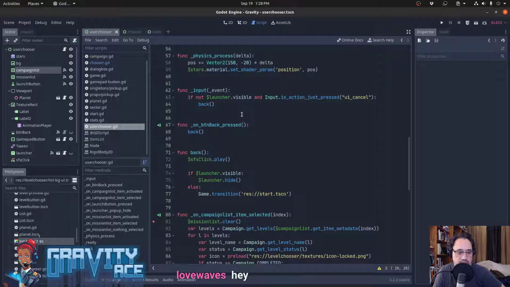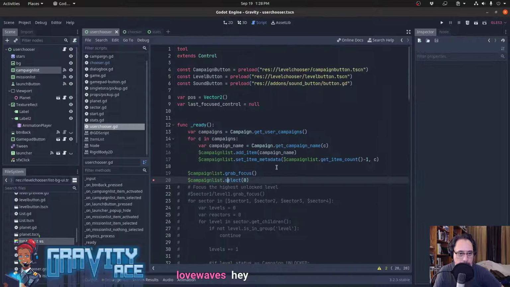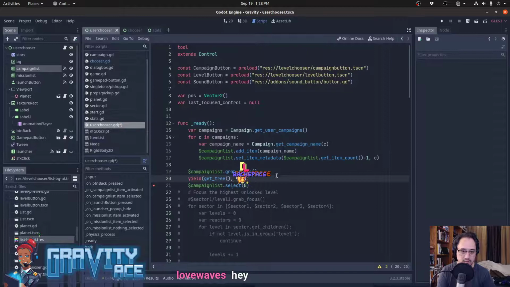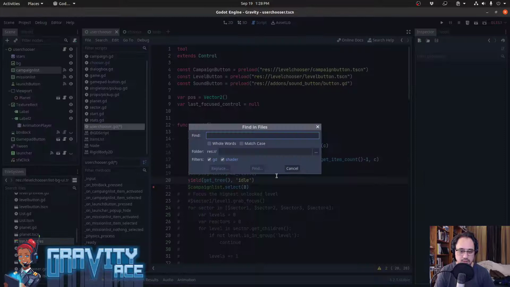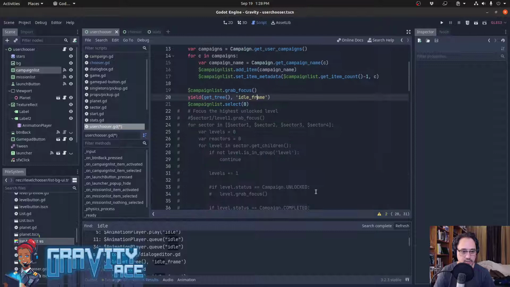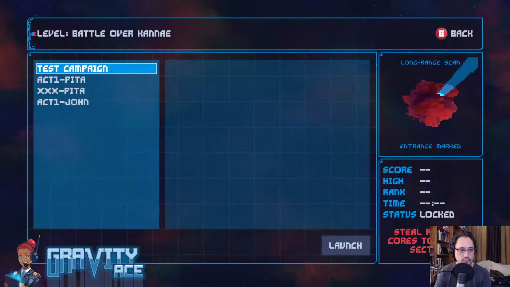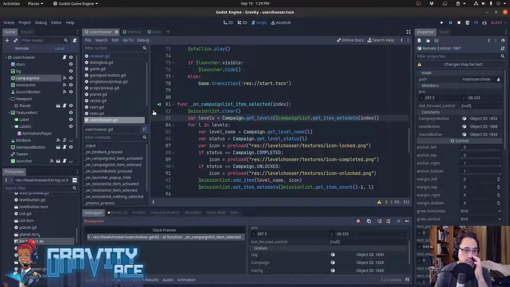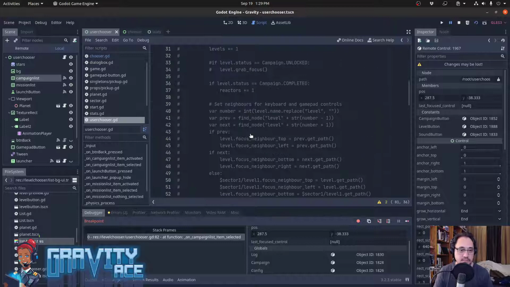Probably some timing issue going on between the ready function, the scene getting created, the signals firing. I could probably do something gross like yield, get tree, idle frame. I think that's right. That will. Well, let's see. Maybe that'll work. Nope. Oh. Even better. I can just do this.